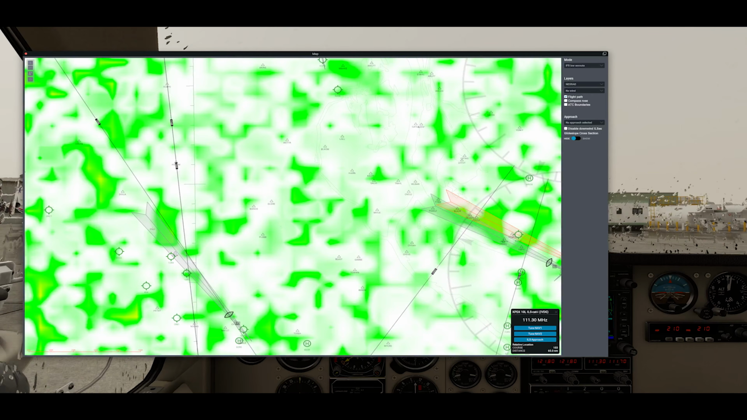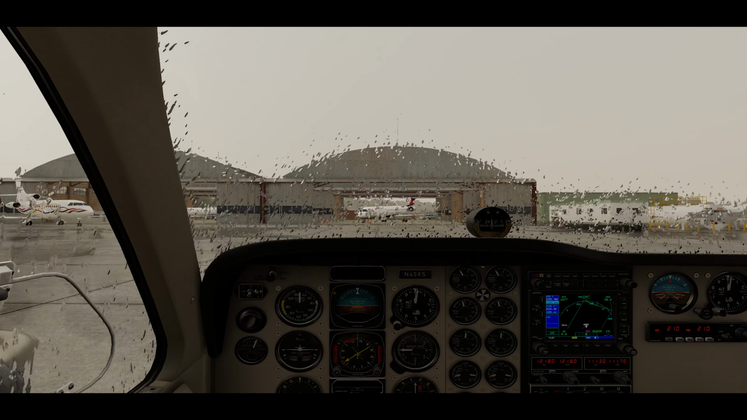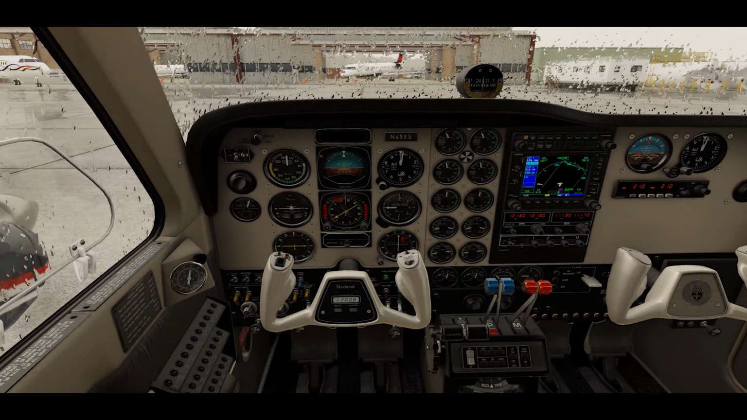Now I'm going to do the lazy way of setting our nav channel frequencies and just do it off the map. When you're using an IFR map, you can click on the ILS on the map and just click set nav 1, nav 2, all done.